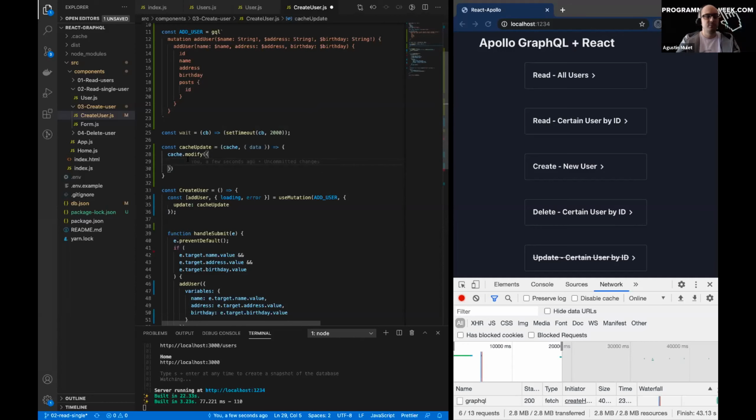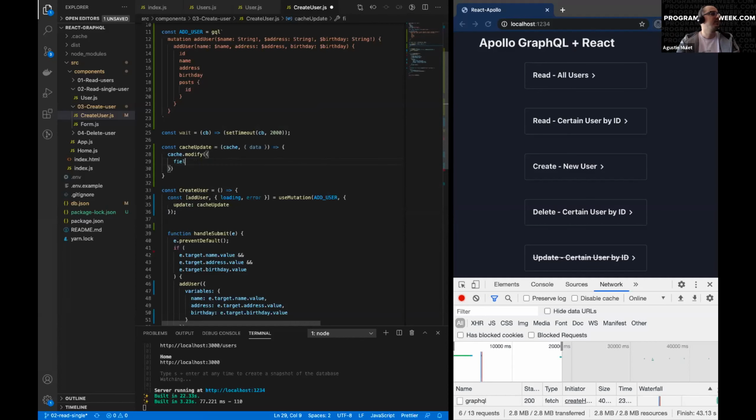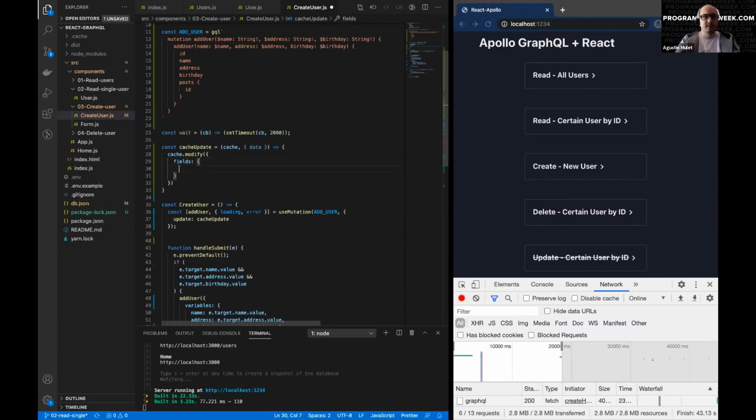So to modify the cache, we're going to send an object as a first parameter with fields, key, that this is going to define on the users which field is going to be updated, and on the users we're going to pass a function.